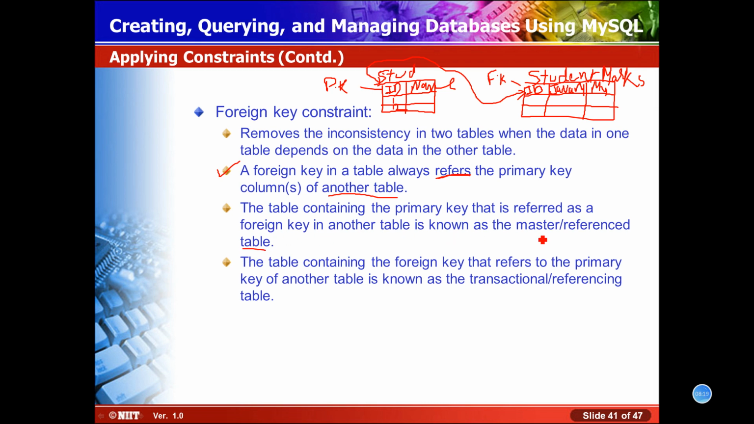So this is the referenced table. Okay, it is being referenced by another table which holds the foreign key. The table containing the foreign key, this table having the foreign key that refers to the primary key of another table, is known as the transactional or referencing table. So this is the referenced table and this is the referencing table.